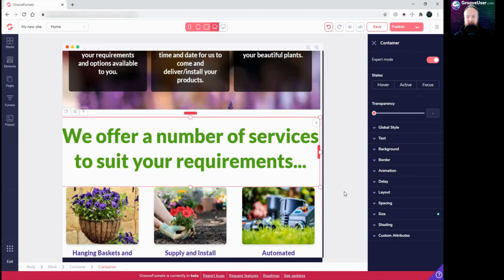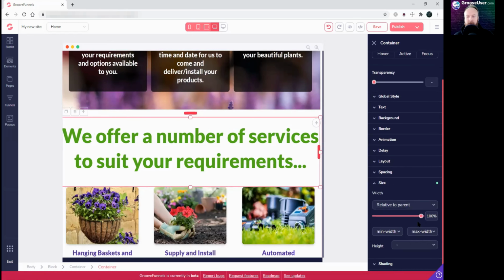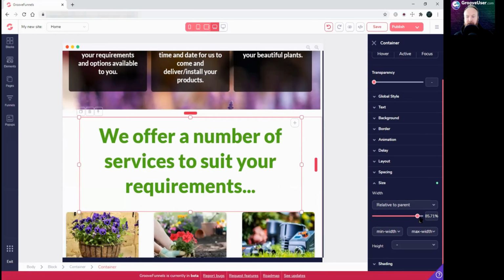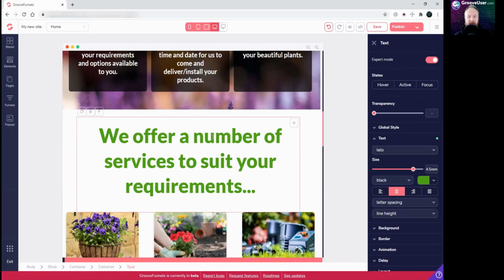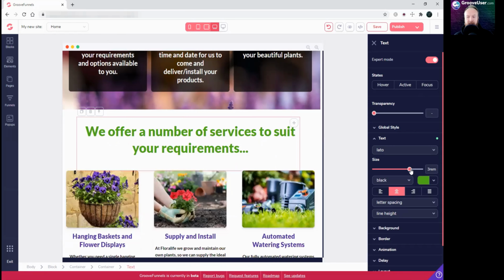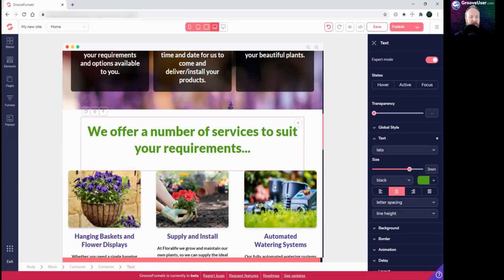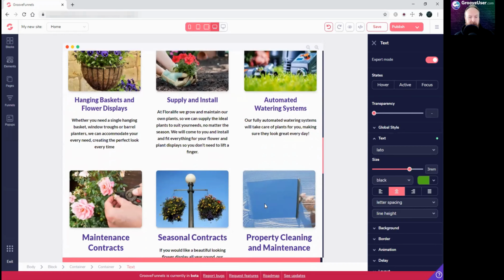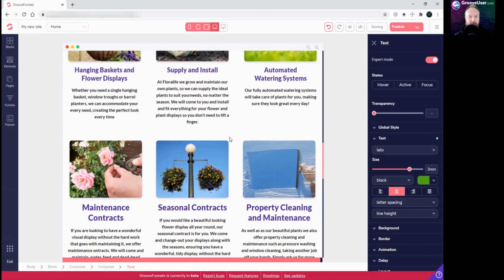Make sure we've got the container selected. And we'll go Size, and relative to parent, we'll bring that down to 85. Now that text is a bit big, so let's click on that. And then we can bring the font size down a little bit. So that's okay. Let's move down. Let's just save quickly.